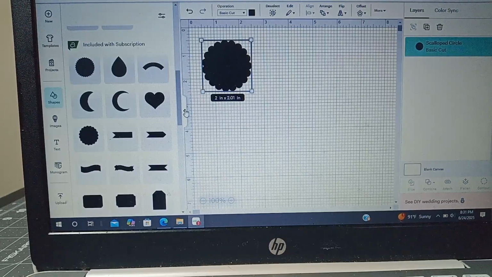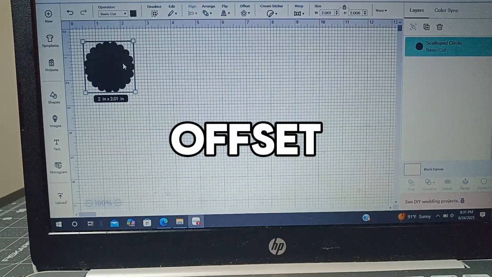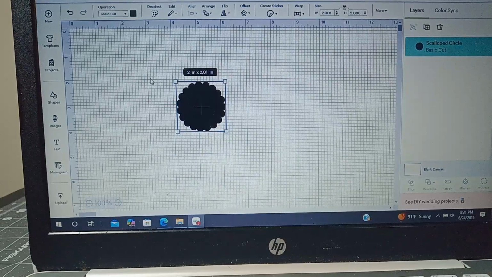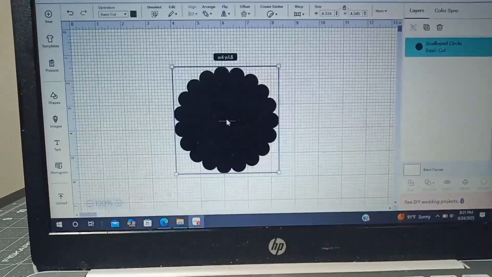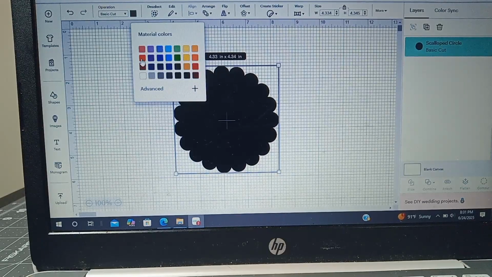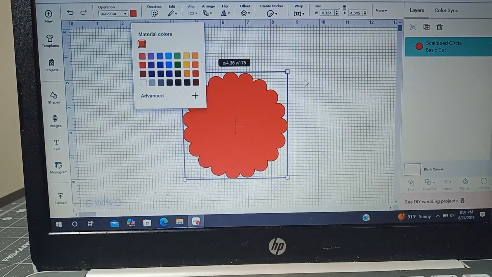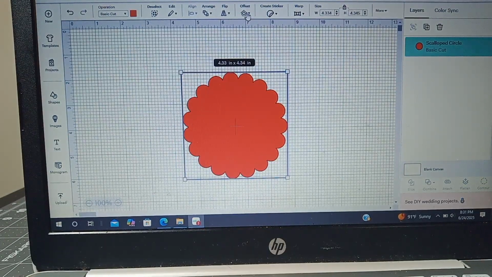Jumping straight in, the first thing I'm going to show you is the offset feature on Cricut Design Space. So an offset is pretty much just a border that goes around your image, and they also have an internal offset which does the opposite, and that will go inside of your image. So here I'm going to show you how to do the offset on a basic shape.